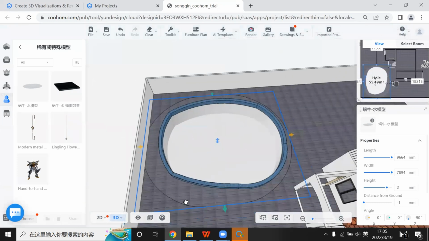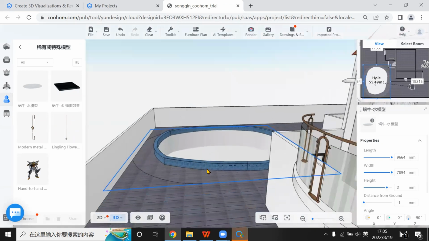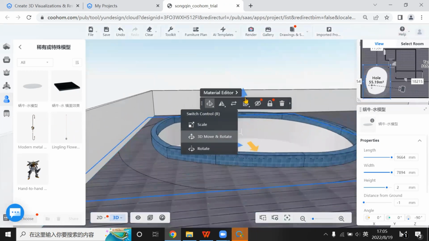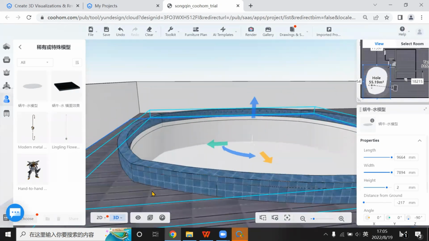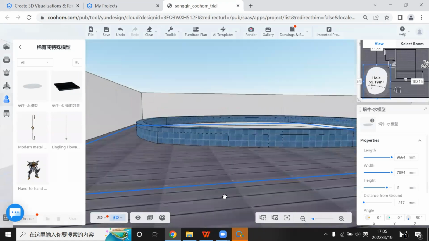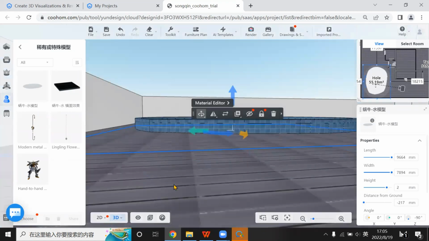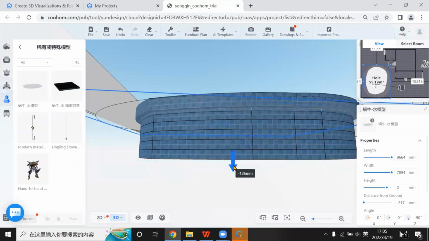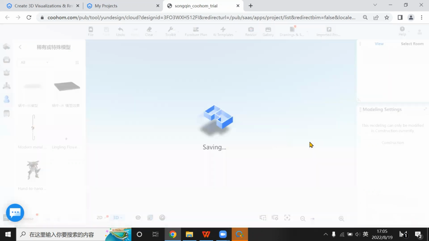Since you fully covered that, you can see the edge exceeds the swimming pool edge. So you still need to move downward a little bit, just a little lower than the zero surface. Remember this one, lower than the zero surface. And now you can see the real looking. So let me return to the model editor.